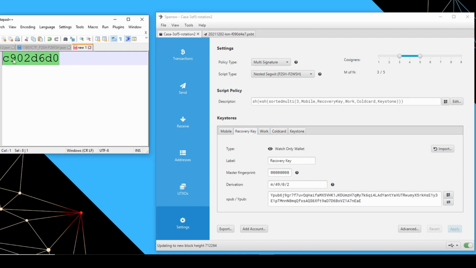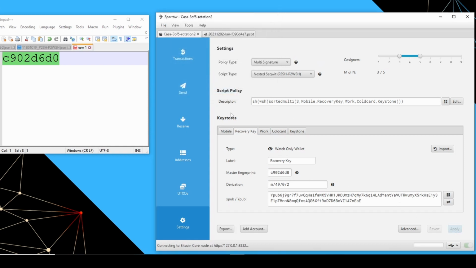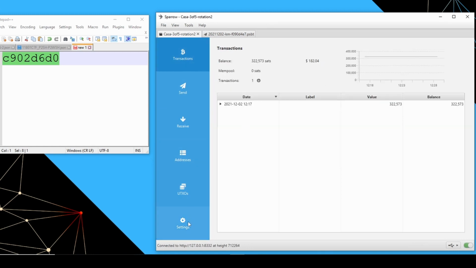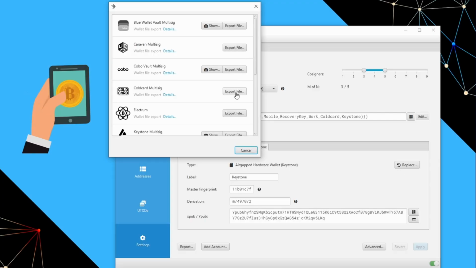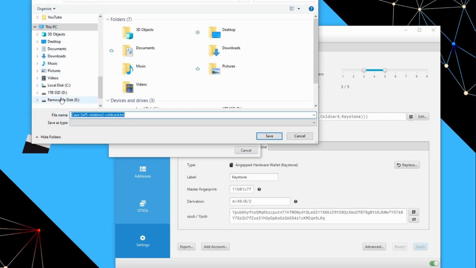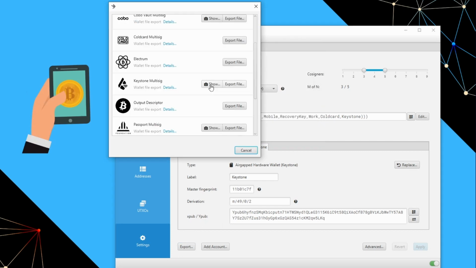Okay, so this here is the fingerprint for the recovery key. So we'll paste that in there and we'll say apply. We won't worry about changing the password for our wallet. It'll resynchronize and it'll find the transactions we had before because nothing has actually really changed. So firstly, let's export this for a Coldcard. And we'll just stick that on the memory card. And let's see if we can just import this directly onto the Keystone.